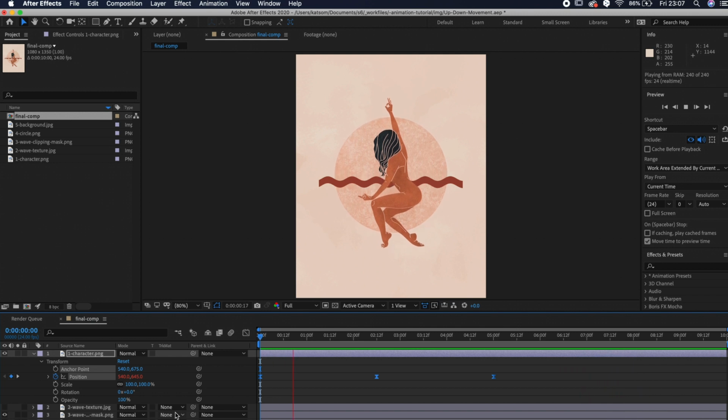But we want to alternate the movement. I like to offset my keyframes. So select all your keyframes and move it. I will move it to 12 frames. Now, if you play it, it looks much more interesting.